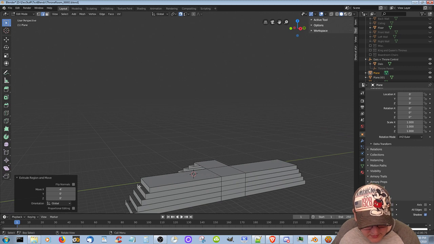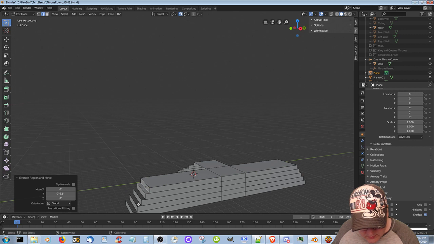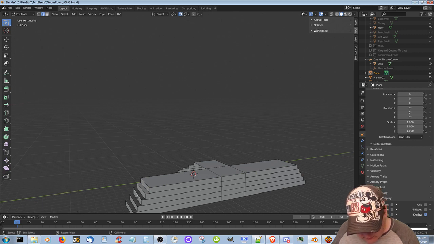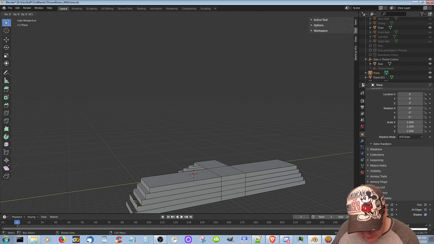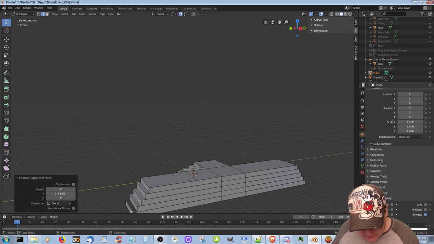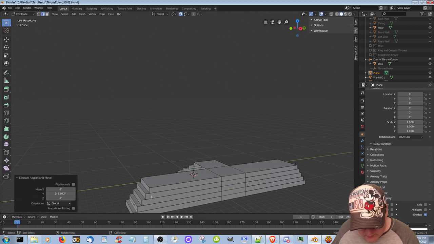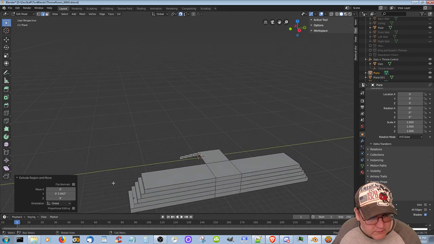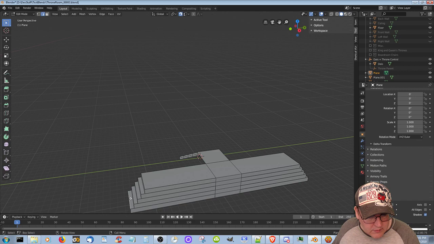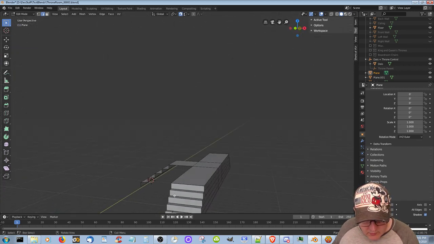Then we're going to go ahead and extrude Y. Extrude Y. Extrude Y. Extrude Y. That. So actually I don't care if it's right. Do I definitely like holes or something?